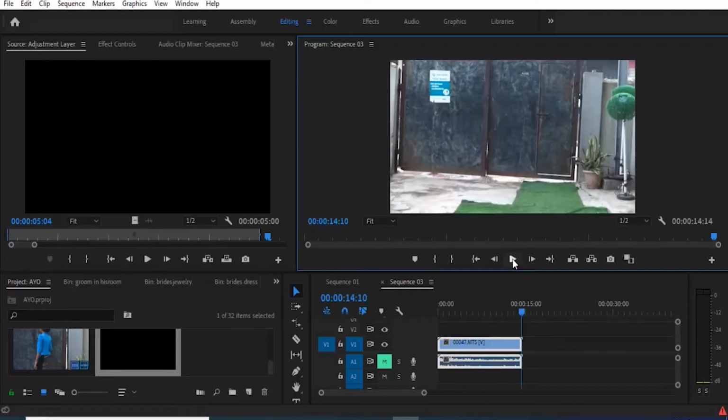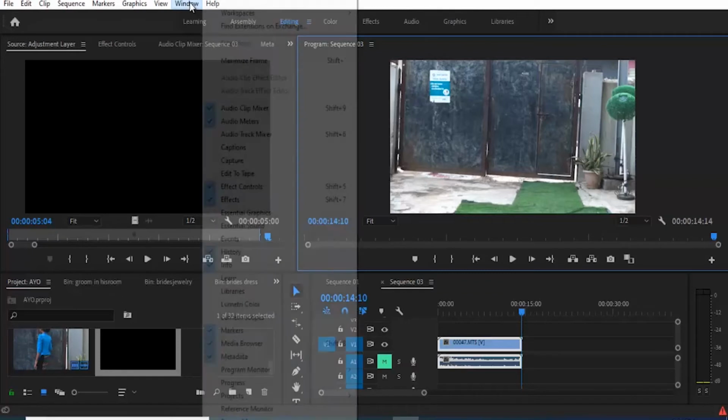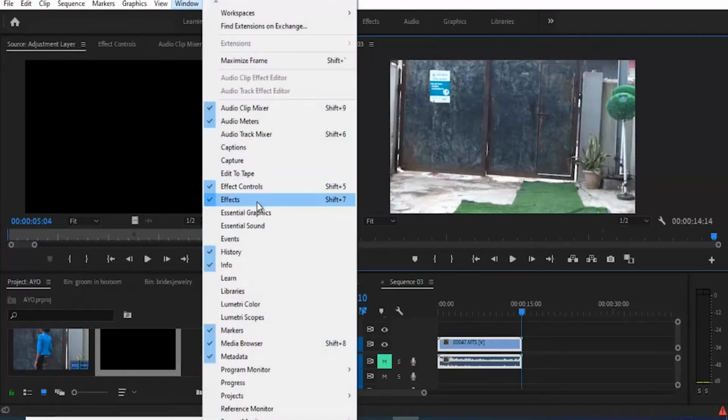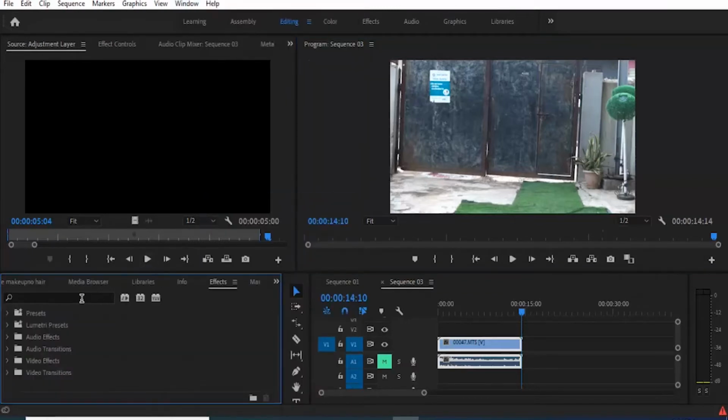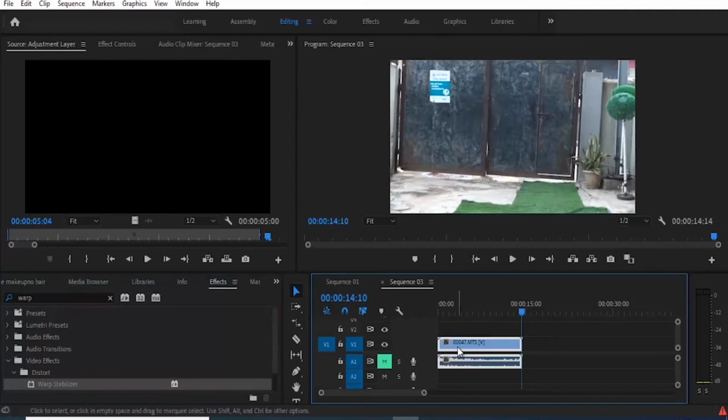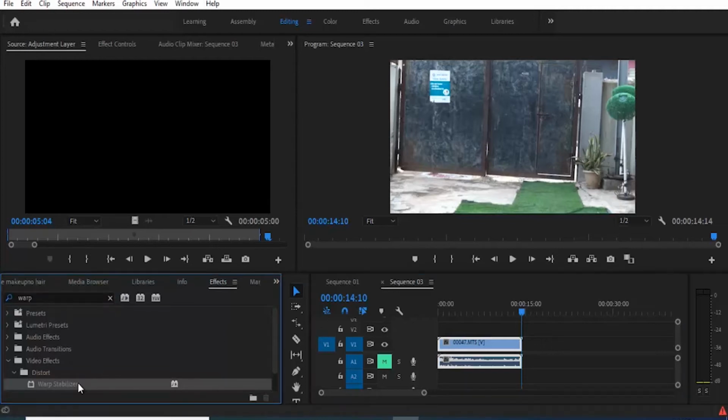So now you can go straight to Windows, Effects, and here you can type warp stabilizer. So you can select your clip here and double tap on warp stabilizer, and automatically it starts analyzing in the background. Or you can hold warp stabilizer here and drag it to your clip.